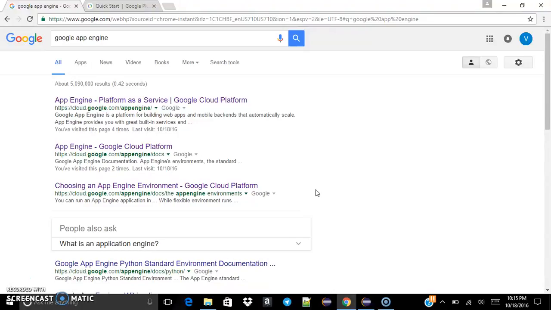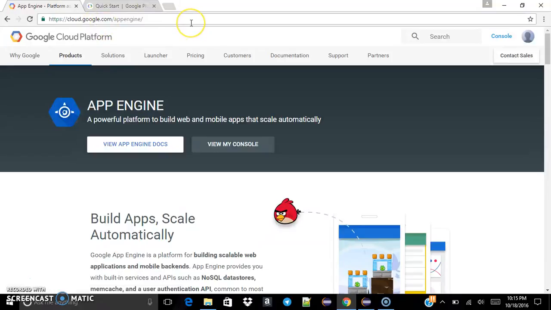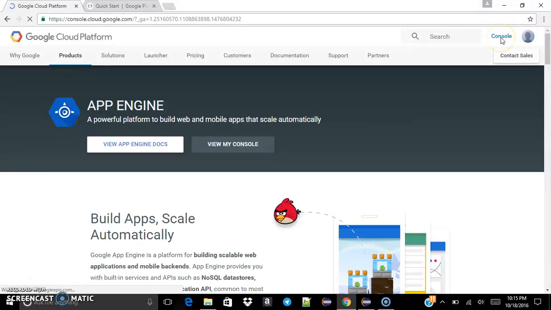So let's just go ahead and look at what this site looks like. This is the official site of Google's App Engine. In order to create an account, you can use your Gmail account and give your credit card credentials. Since I've already created an account, as you can see, I will just go ahead and log into my console.